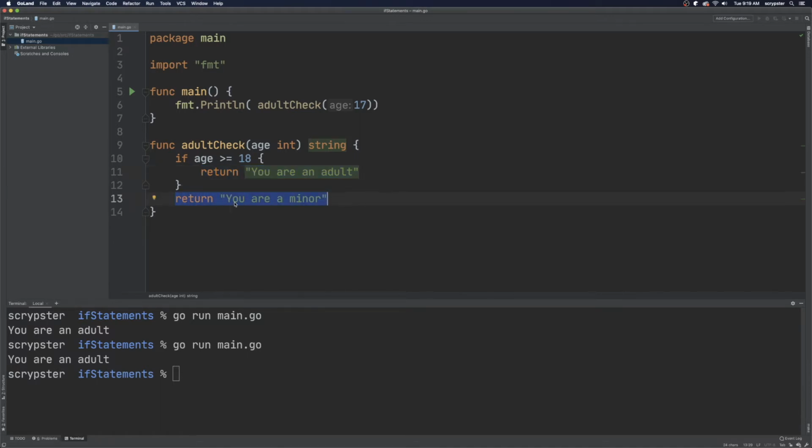Don't do this at all. Now this time, we're saying adult check, we're supplying an age of 17, but we're checking if it's greater than or equal to 18. So this should be false. So it's going to skip right over you are an adult, and it's going to jump down to return you are a minor. So let's just check that out. Go run main.go, and it worked. It says you are a minor.